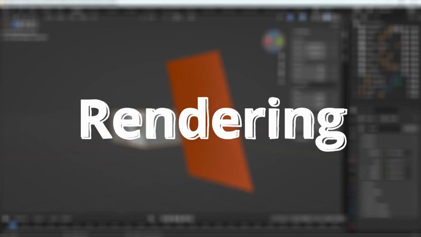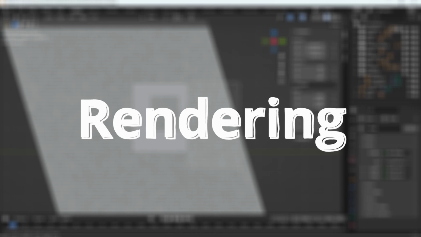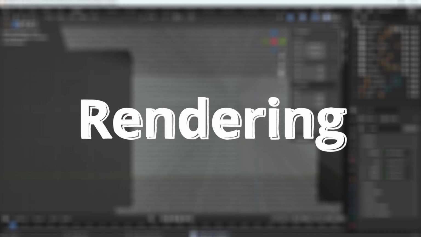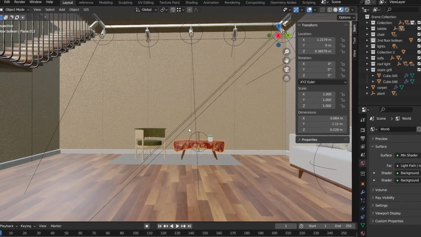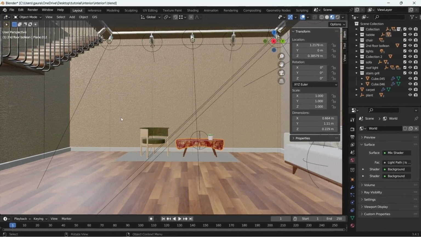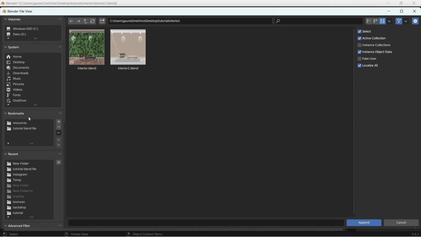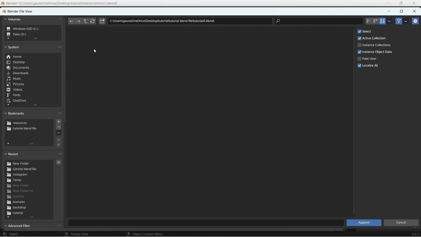Now that we have finished creating the hexagon panel and adding a procedural texture to it, we are ready to move on to the final step of the process, rendering the scene. To make this scene more visually appealing, we'll use the hexagon panel in an interior scene that was created a few weeks ago. To add the hexagon panel to the scene, we'll go to File, select Append, and navigate to the folder where the panel was saved. Then we'll append the panel to the scene.